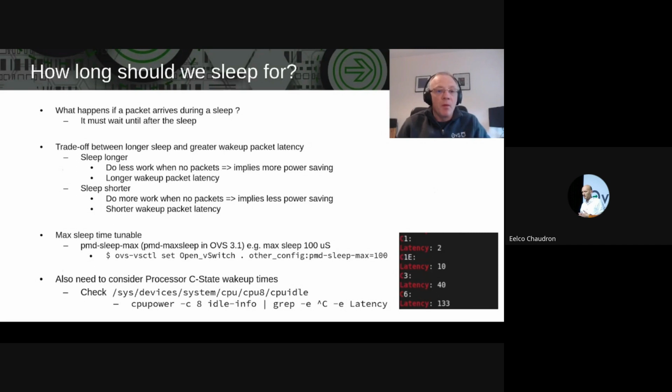Okay, we also need to consider the processor C-state wake-up times. So I've shown them in the little caption there from my system. And you can get them with the cpupower command or just by looking in the directory.